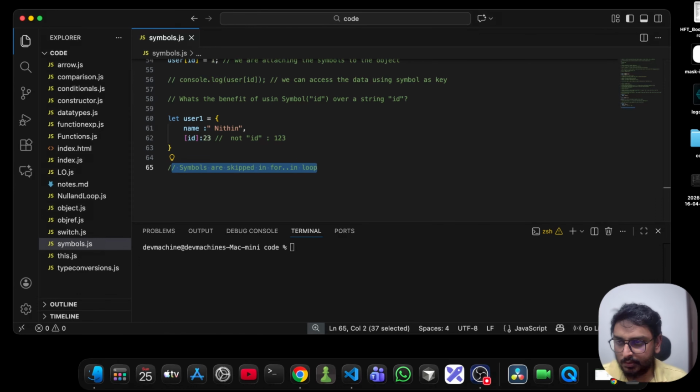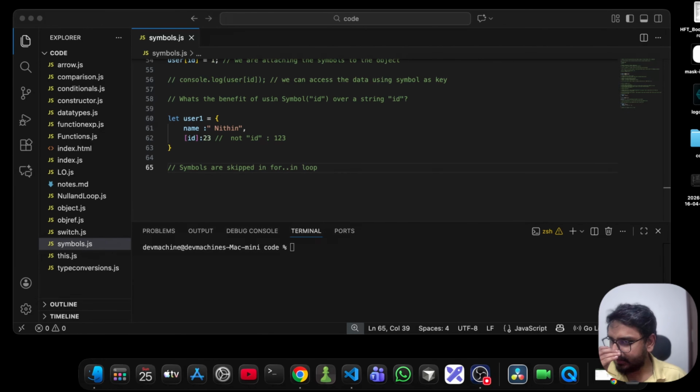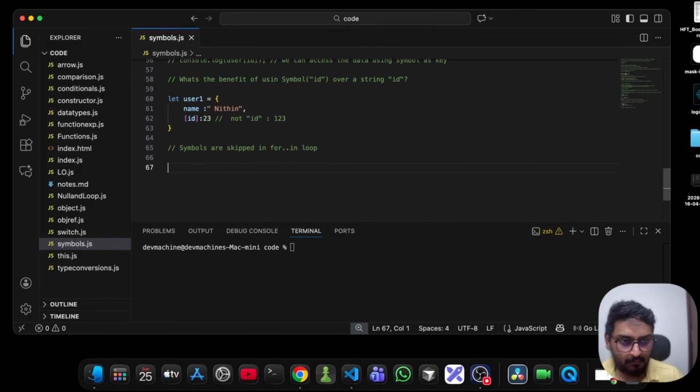If you are interested in reading about other things, we have global symbols and system symbols. These are two advanced topics when we are dealing with symbols. But till this point, whatever we have learned would be sufficient. Now coming back to another thing, which is known as object to primitive conversion.